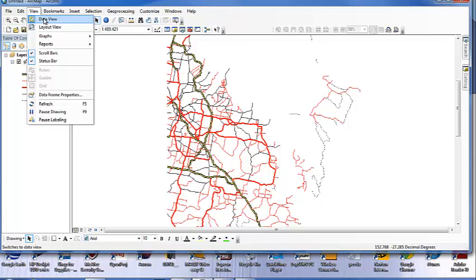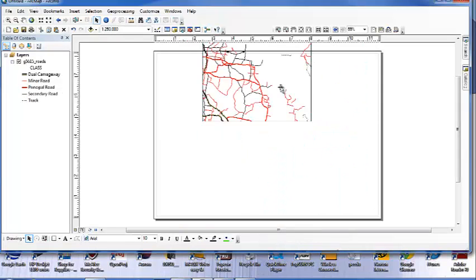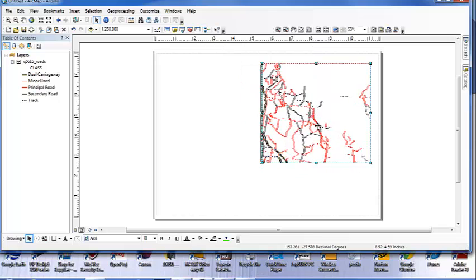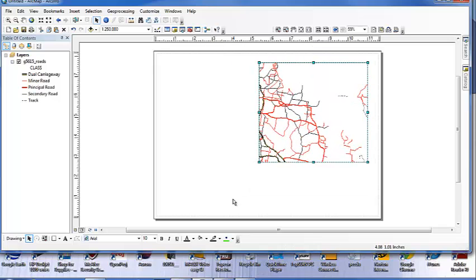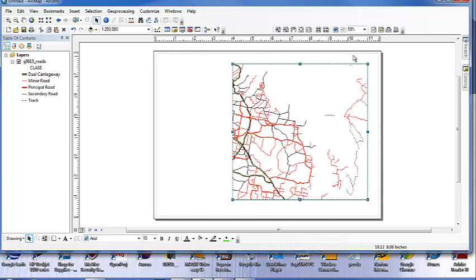I then change, we have two different views. Data view, that's where we do all our manipulating, getting everything right, ready to produce a map. Layout view is your map. So I click on the map, bring it down, bring it within the frame. Now, I don't want it too close to the edges. The dashed line that you can see right around the edge here is the extent of the map.